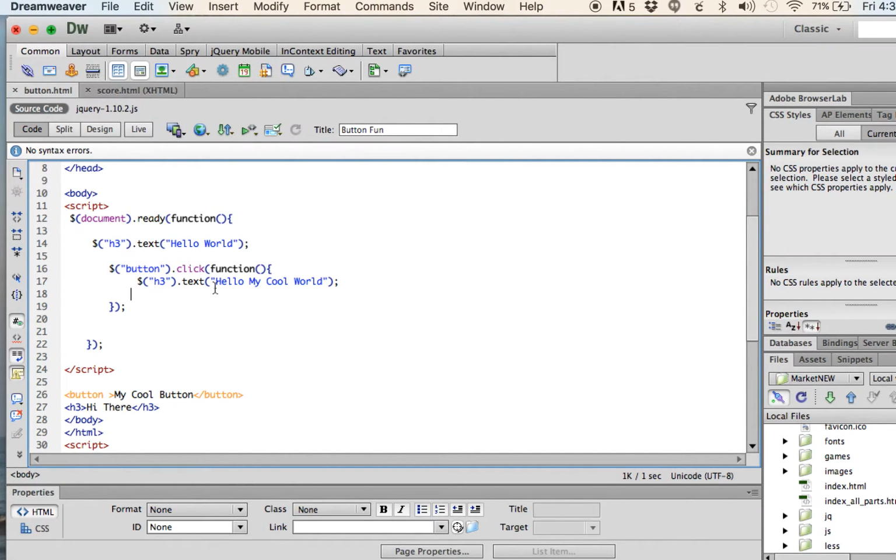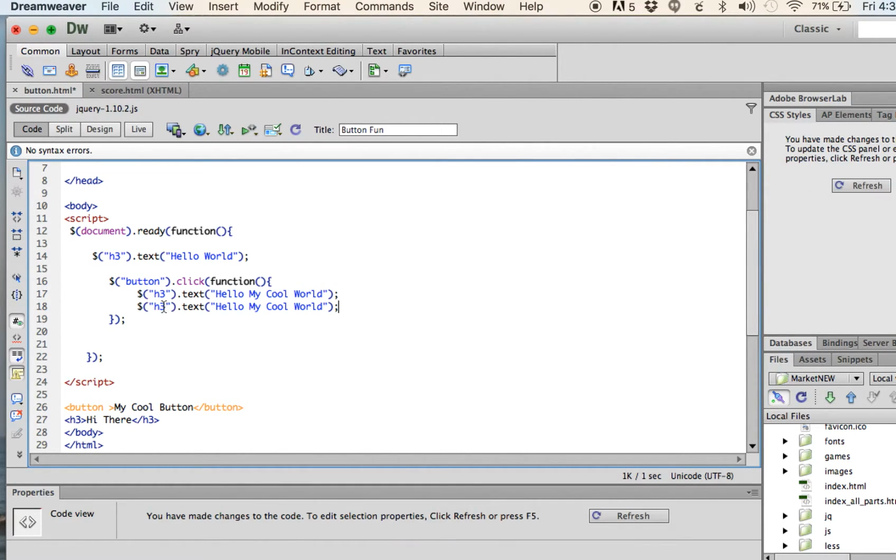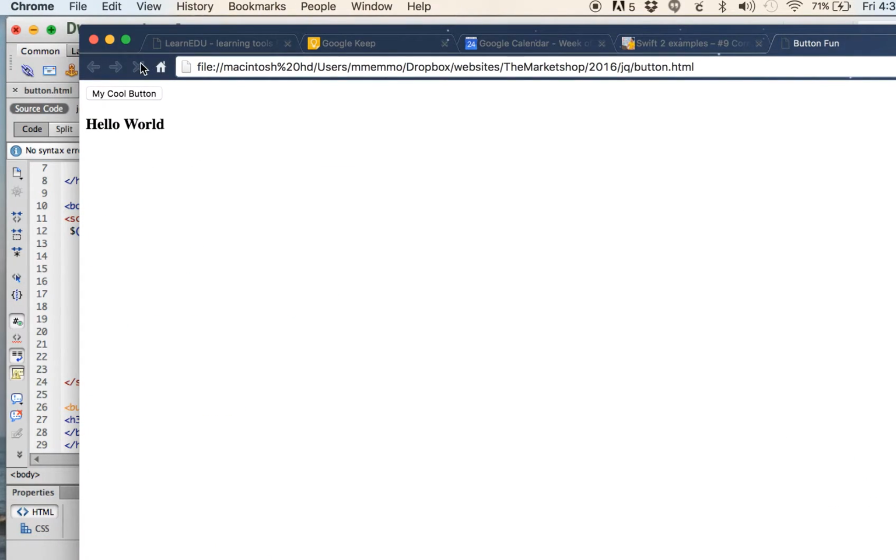The other thing I could do is change the text that appears on my button by going right here to this and changing it to button. Then anywhere there's a button, it's going to change the text that appears on the button. New text. All right, save that. Bring it up. See, now it says new text on the button.